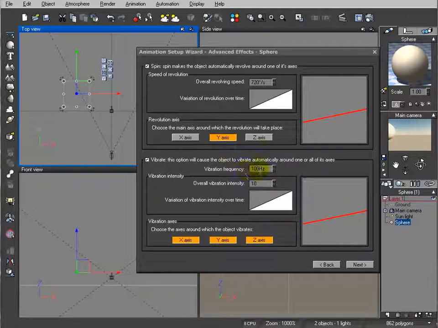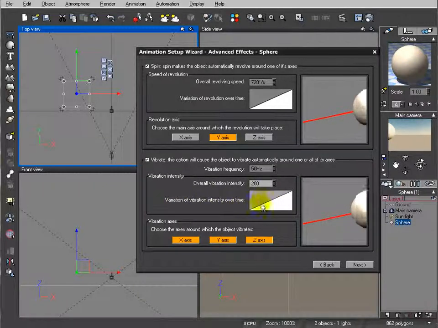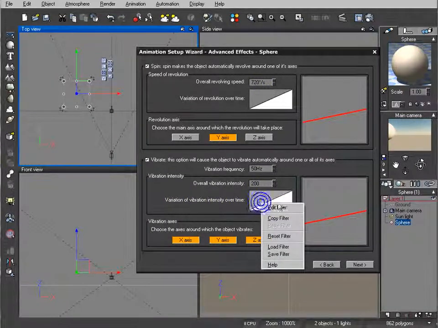Vibration you can have from 100 hertz, and you can switch up and down. Let's set it to 50 hertz. We can also set the vibration intensity in points. We can specify a little bit higher so we can preview. You can notice we start having quite a bit of vibration right in our preview window. We can also intensify it using filters.